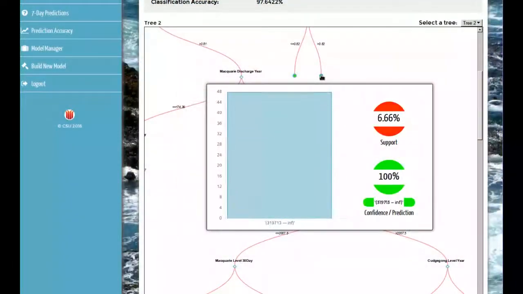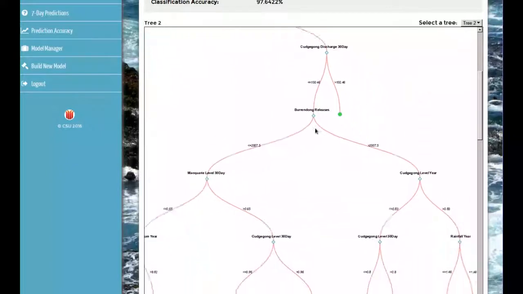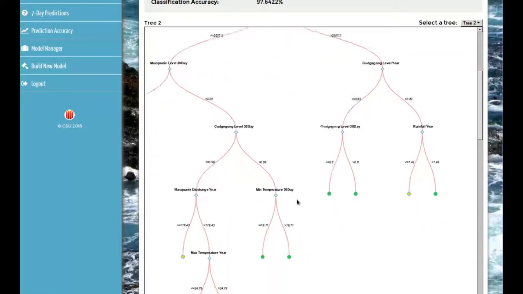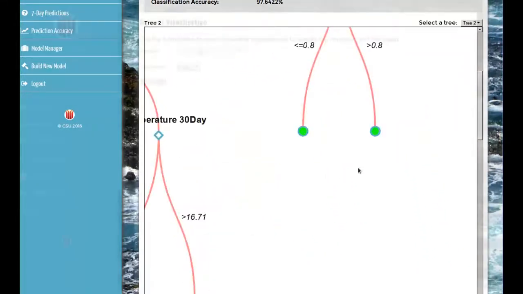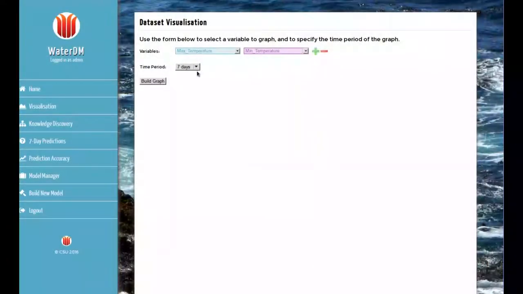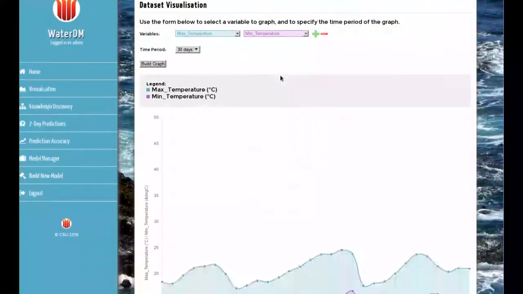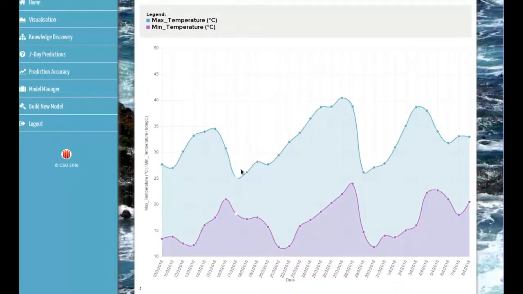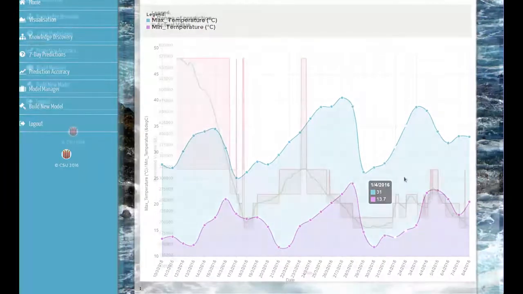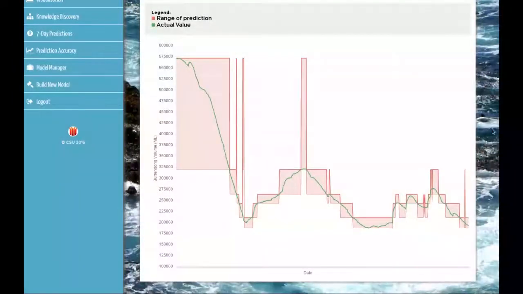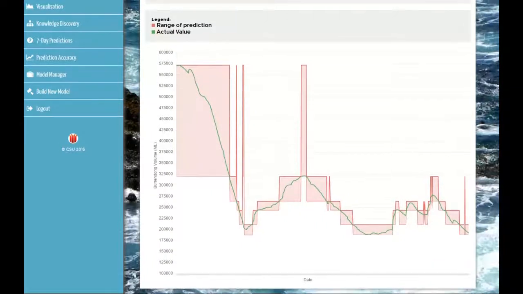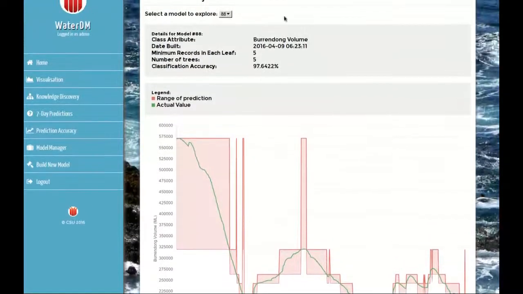The user can then explore the data mining model using a powerful new visualization system that provides statistics and useful information on the fly. For time series data, the user can graph data points over time and compare variables, as well as check the accuracy of a particular model over the data collection period. The system can be used to predict either numerical or categorical class values, which are displayed on the prediction page.